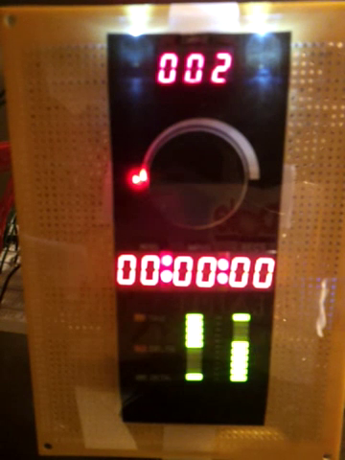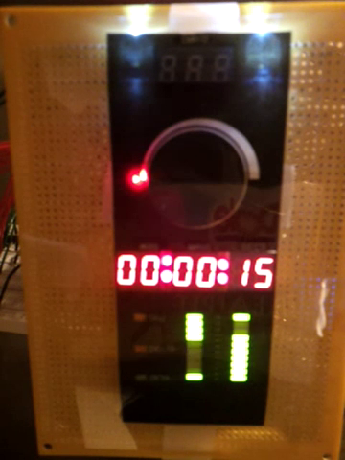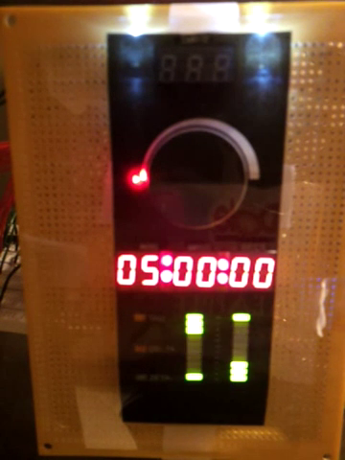You can still adjust the time. Let's say I want to do 15 seconds. I go back to 15 seconds. Or, like in the pilot, he goes 5 hours.